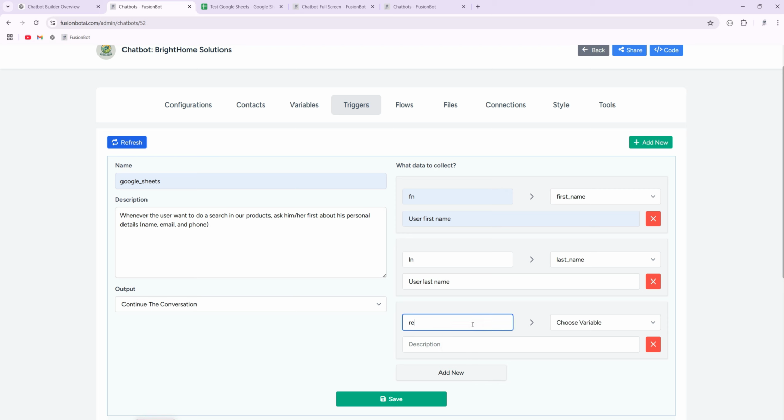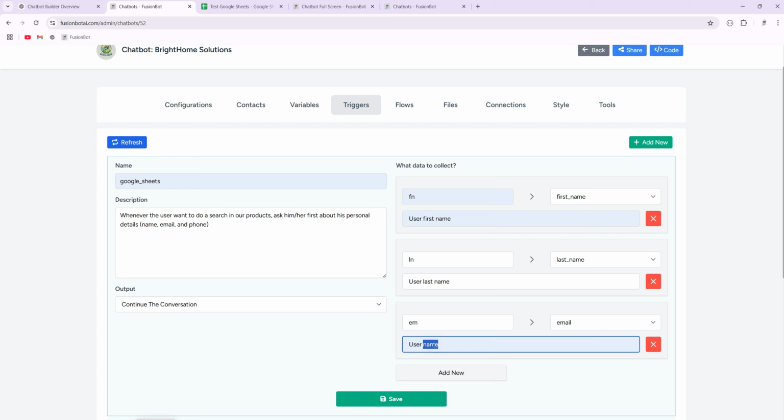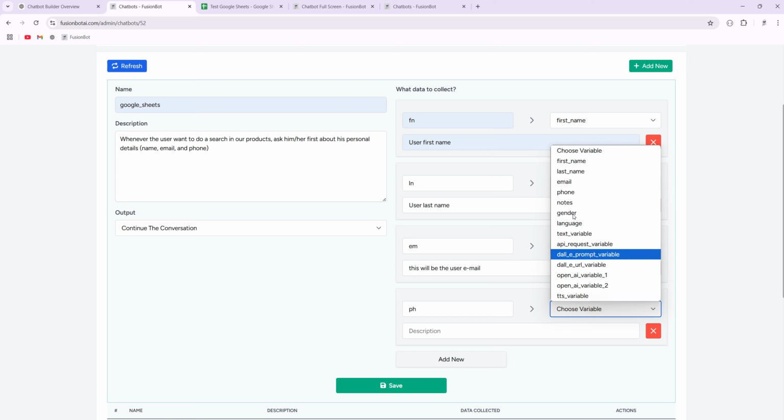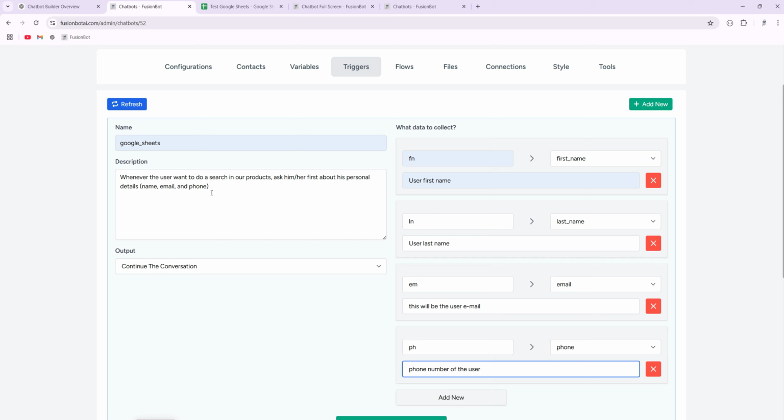Okay, EM, then email, user email. And the last one, let's call it PH for phone number. We say phone number of the user. Okay, so I think it's clear now. When the user wants to do a search for products, let's collect his personal data first. And it will ask about those things.